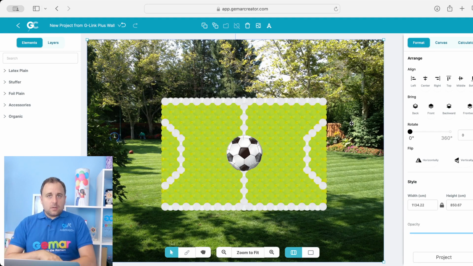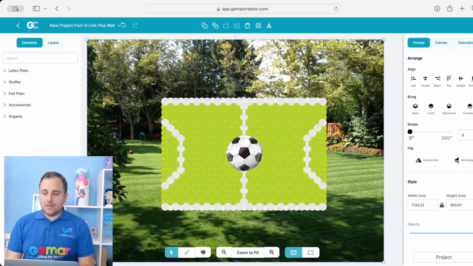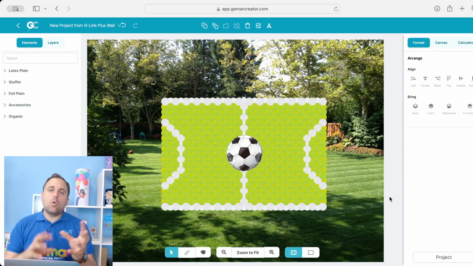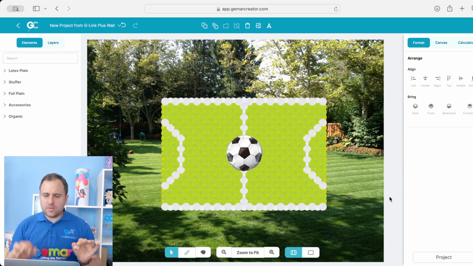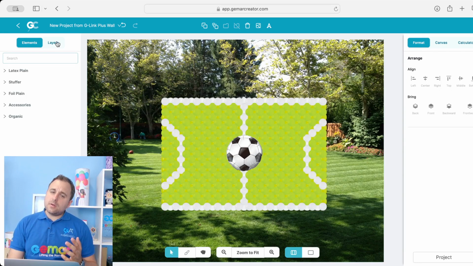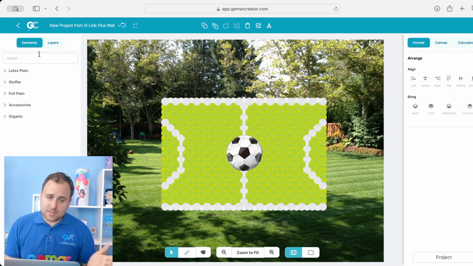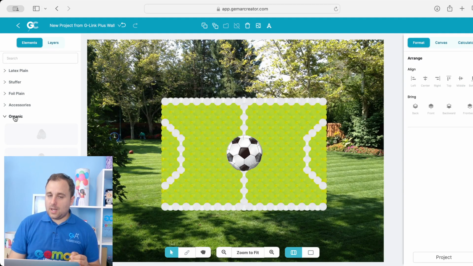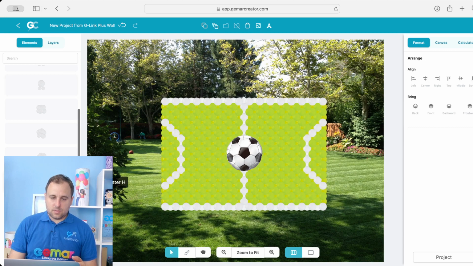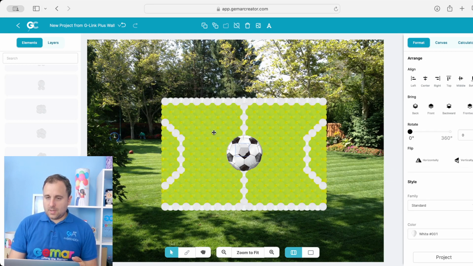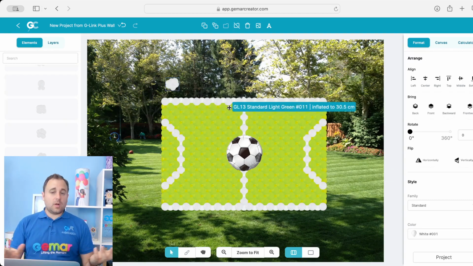The next thing you may need is some organic elements, some beautiful little small decorations, because in the Gemar Creator we have other elements like organic clusters. You see, if you just insert one, you can have separated organic elements.